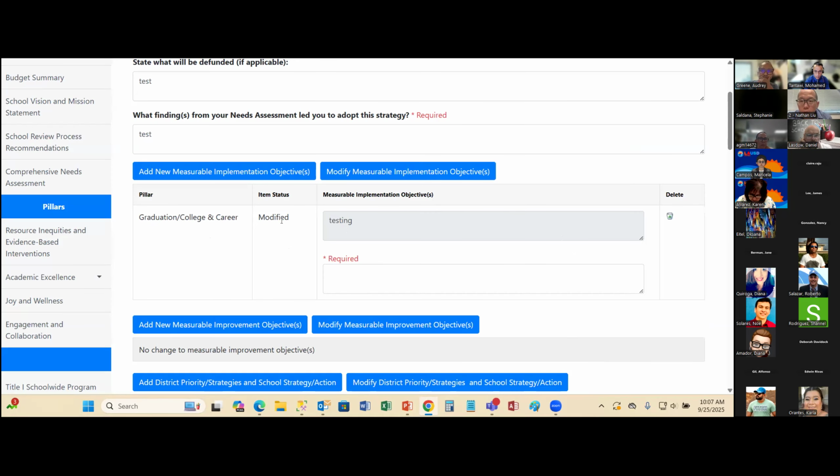And notice that right away it says modified, so I know it's modified. If I had clicked new, it would say new here. So if you get interrupted, these are little helpers to keep track of where you're at.